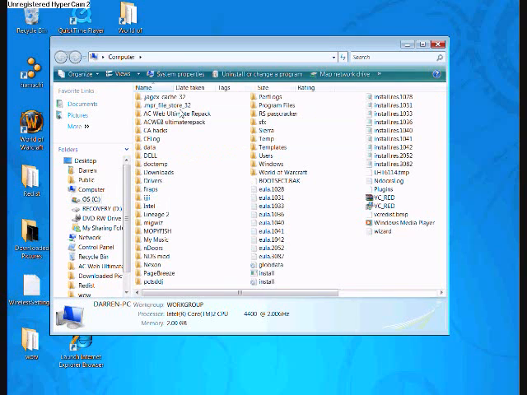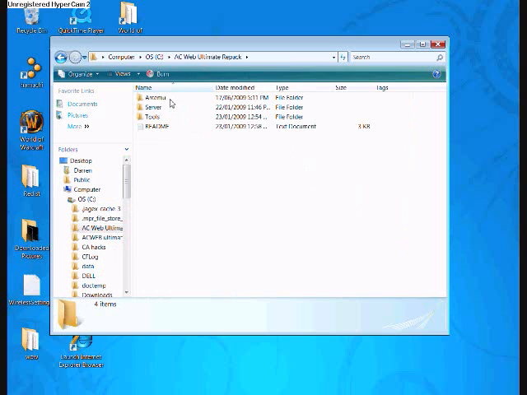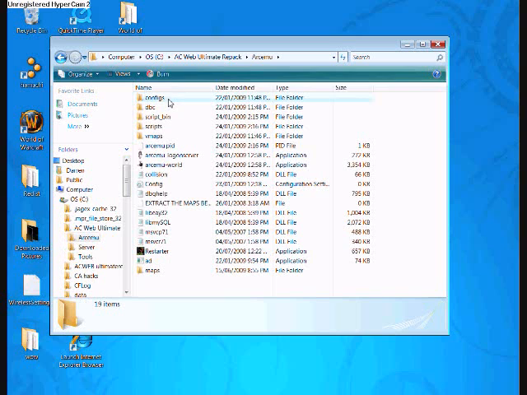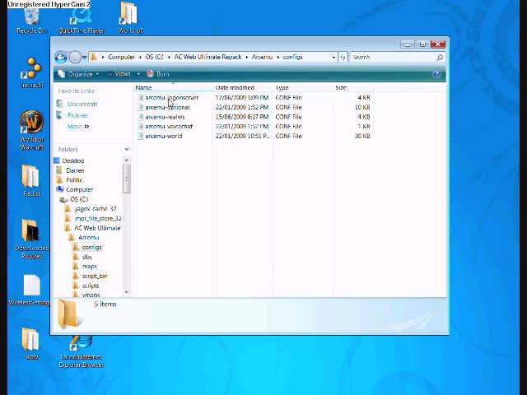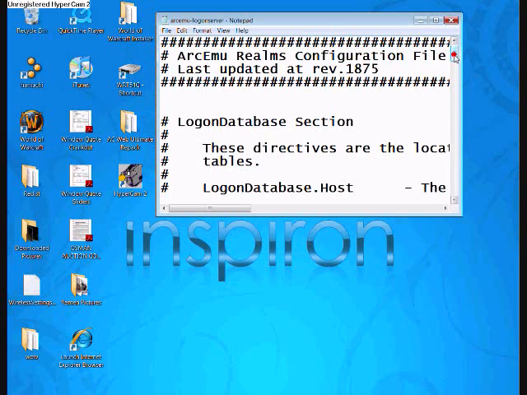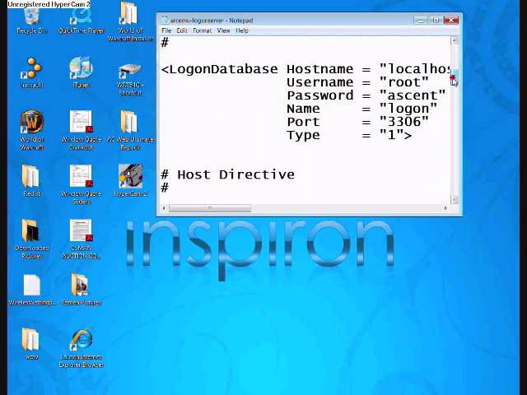And then go to your computer and find the files where you saved the AC Web Ultimate Repack. Now go into those files and go to Arcemu configs and then Arcemu logon server. Once you're there, there's a whole bunch of letters. You want to put that IP address you saw here, okay? And you also want to put it here.